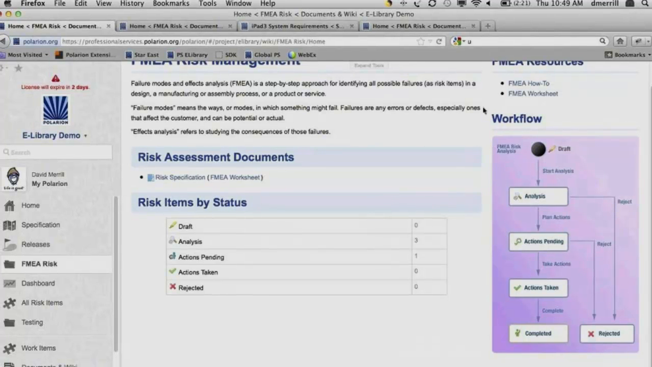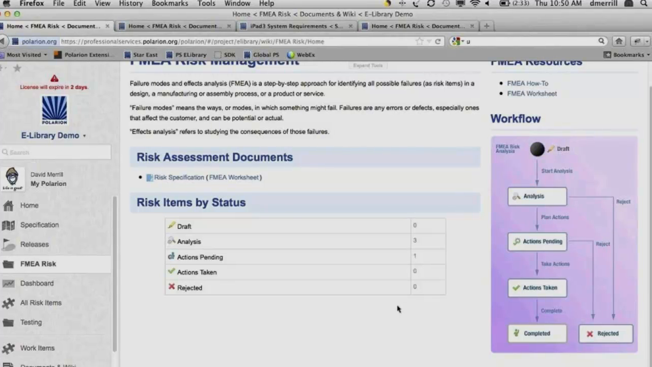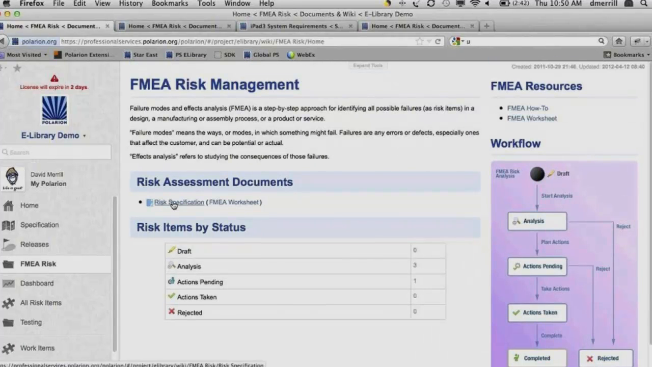On the right-hand side here, you'll see a workflow which identifies the different states or life cycle of FMEA risk analysis. We begin in draft mode when that risk analysis is first created, and then we start the analysis where we perform the scoring. Then, during analysis, we plan our actions. These actions are now pending until they're taken, and I can move the analysis through to actions taken and ultimately through to completion.